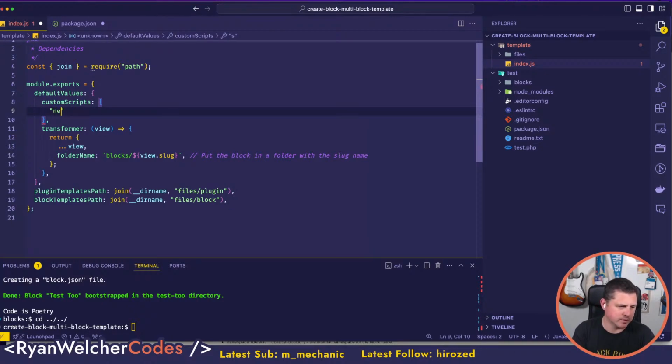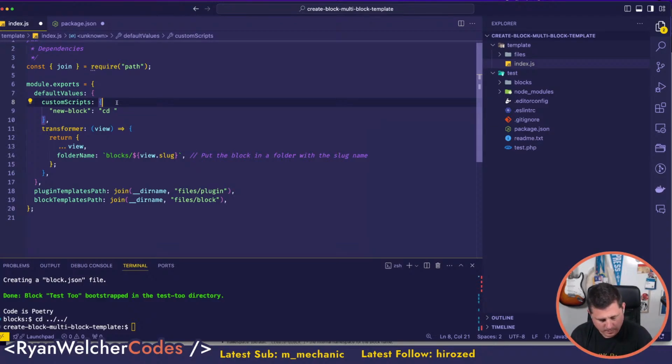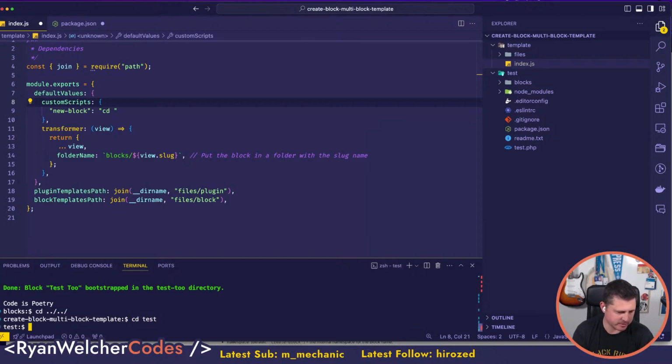So I can say scaffold, new block. Let's do a new block command. And then from in here, I'm going to basically do what I did before, cd. How am I going to do that? Because I don't know the name of the thing. Oh, I need to do it from inside the directory. So I need to move into my test directory, my test plugin, because then there'll be a package JSON in there.